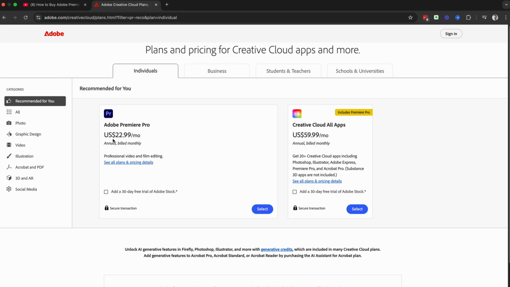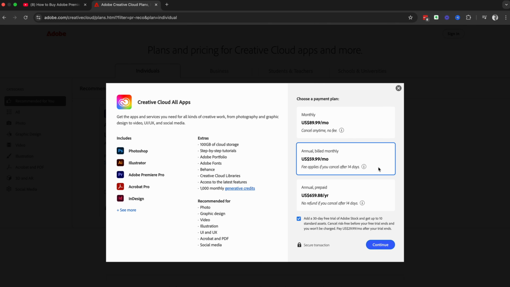And then you have a choice between the Adobe Premiere Pro only app or getting access to the Creative Cloud All Apps package, the Creative Cloud Suite, which includes Photoshop, Illustrator, Adobe Express, your Premiere Pro, which we're going to get you, and Acrobat Pro. So we use the Creative Cloud All Apps plan, so we're going to select that. You can add in a free trial of Adobe Stock. If you're interested in that, you can click and tick that and select.